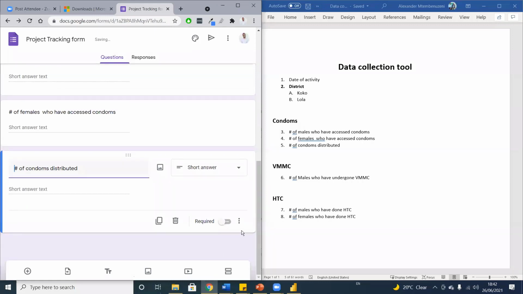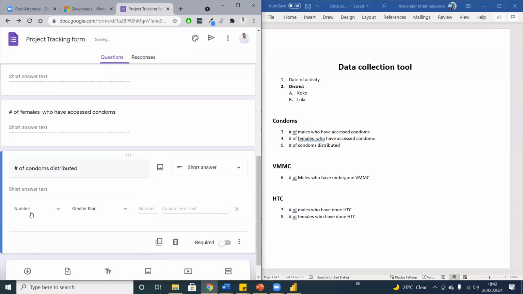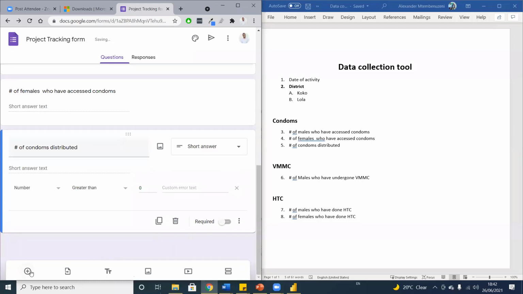It's also going to be short answer. And once again, response validation, make sure it's a number greater than 0. Okay, now we are done with condoms. We now want to go to VMMC, which is a section.